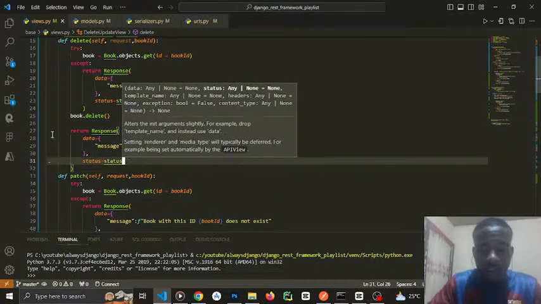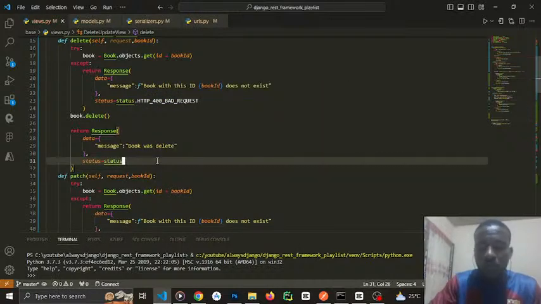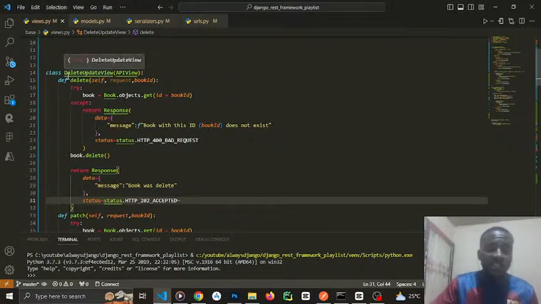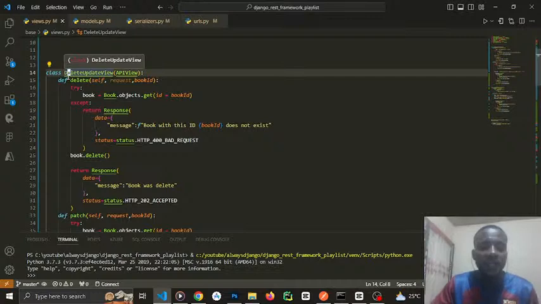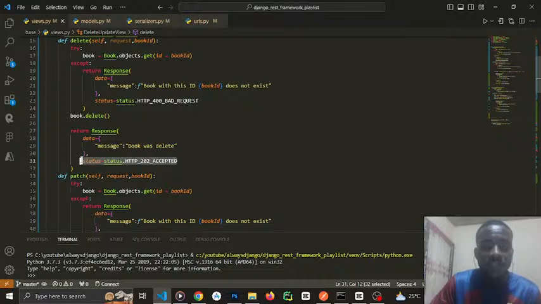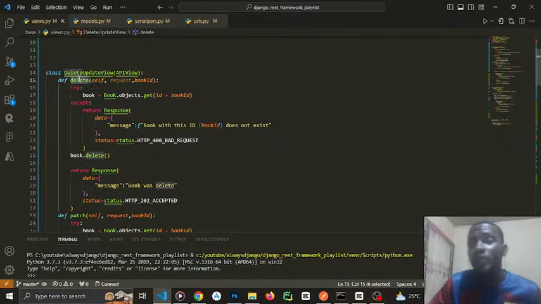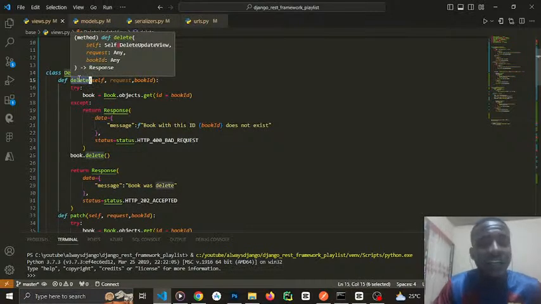So let me change this to accepted, right? Accepted. So when the book is deleted, again guys, maybe some of us will be confused on why I always specify this status. It's just like what I just said. You always want to make sure you are using the right request method, the right method to handle the right action, right? Always use delete request to handle destruction actions.